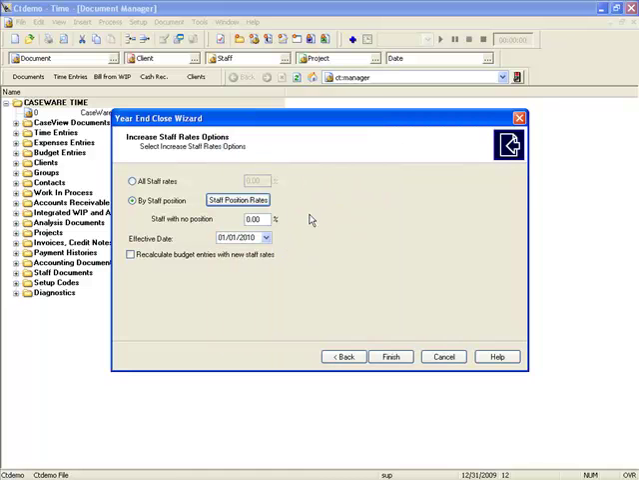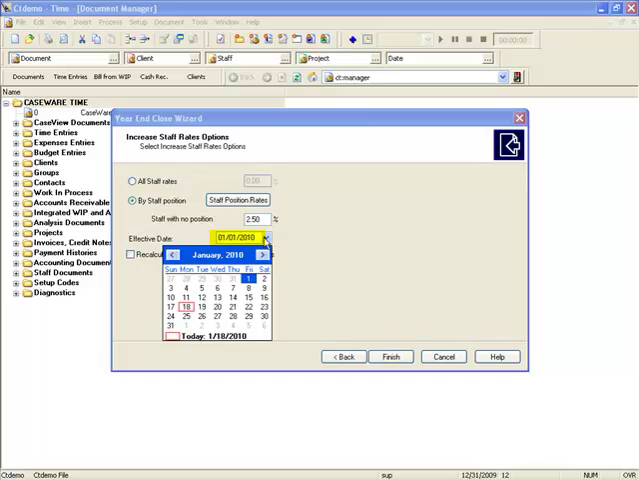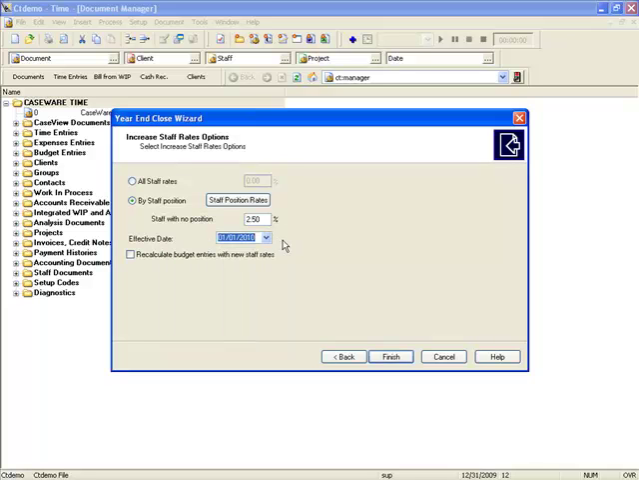There is also an option for staff with no position. The rate you enter will apply to the staff which have not been given a position. Other staff rate options include effective date. This is the date the staff rate increase takes effect. It cannot be earlier than the new year period beginning date. Recalculate budget entries with new staff rates. This will recalculate the staff rates and budget entries based on the effective date and the selected percentage increase option.